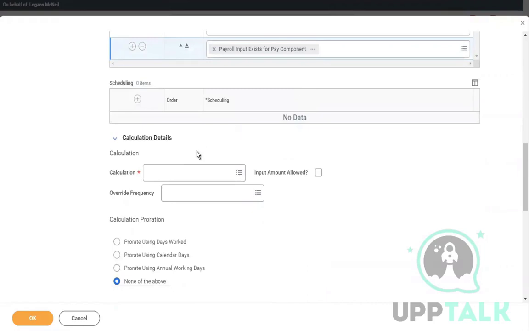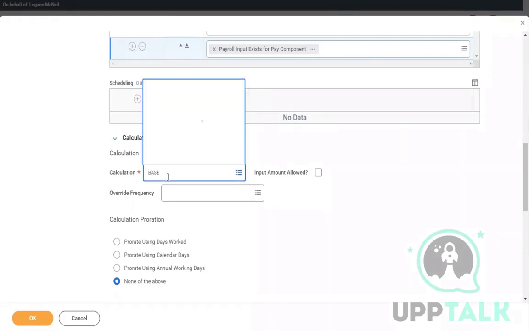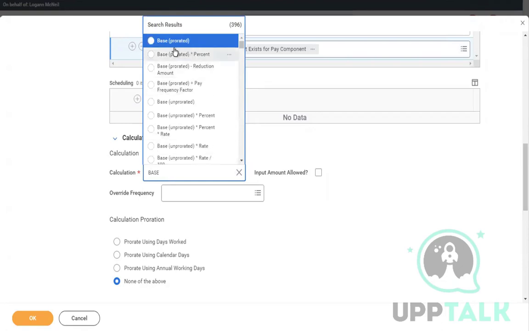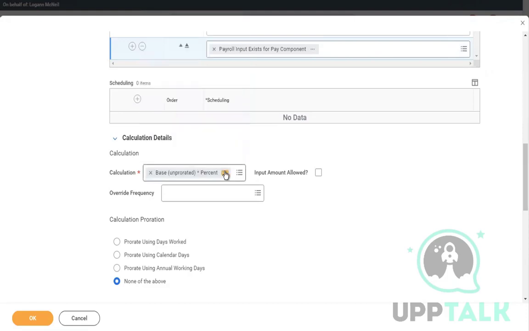The calculation also Workday has provided. That is base unprorated by percentage. This is the Workday delivered calculation exclusive for 401k.